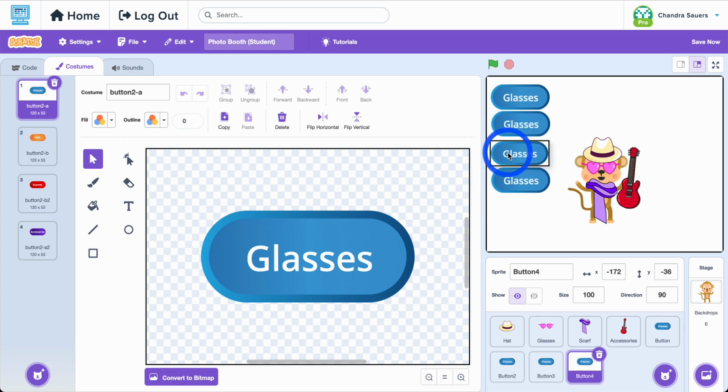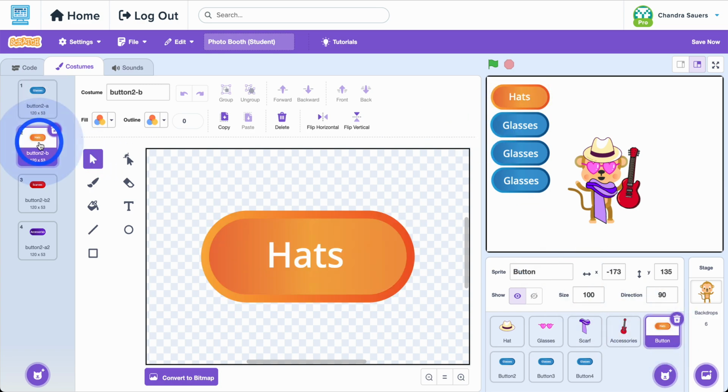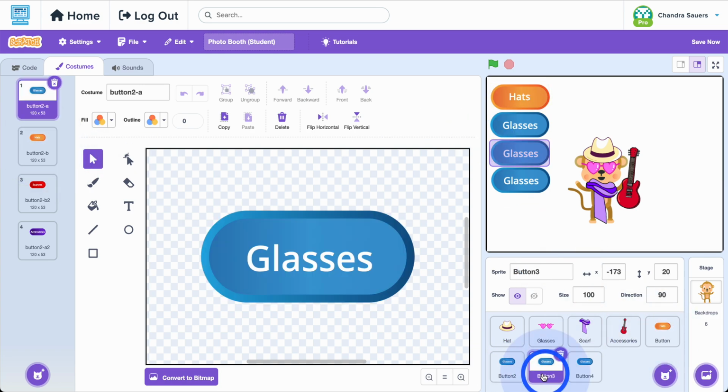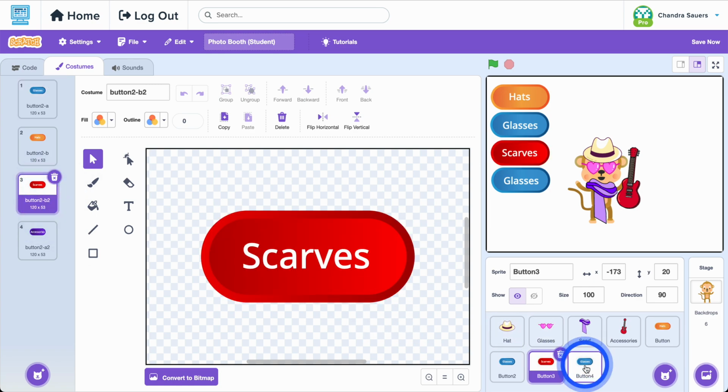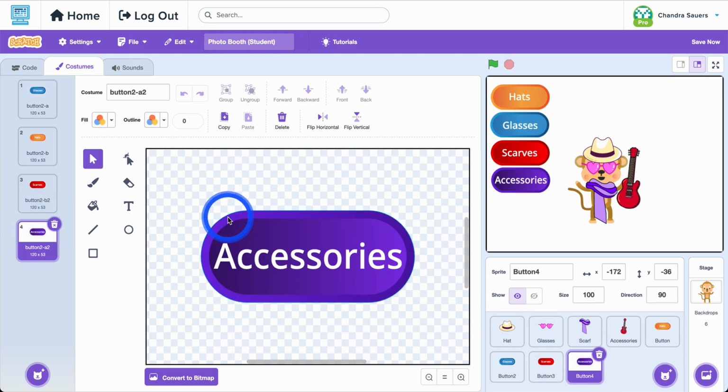And you'll notice if you're still on your costumes tab, I have already included costumes that say all the different categories that we have today. So my first one, I want to be hats. I'm going to put my second one glasses. I'm going to make my third one scarves. And my fourth one accessories. You do not have to do your list in this order. But do remember to pause, duplicate by right-clicking on button, duplicating, and then changing the costume to make sure that you have 1 of each button.